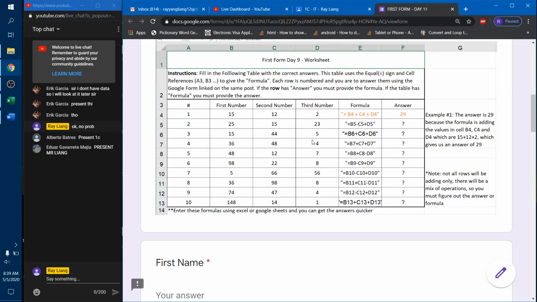But this assignment was straightforward. I did number 1 for you. Answer was 29. Why is it 29? Well, B4, which is 15, plus 12 plus 2 gives you the answer of 29. So that's pretty much what we've been doing and what we're going to do this week as well. You just have to be able to calculate.